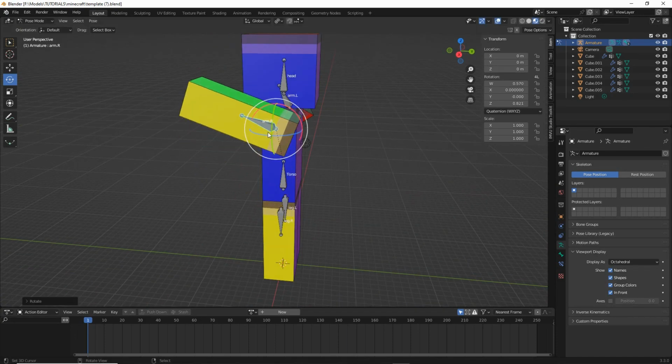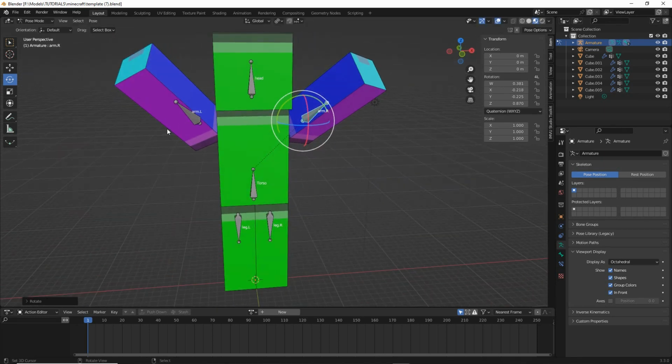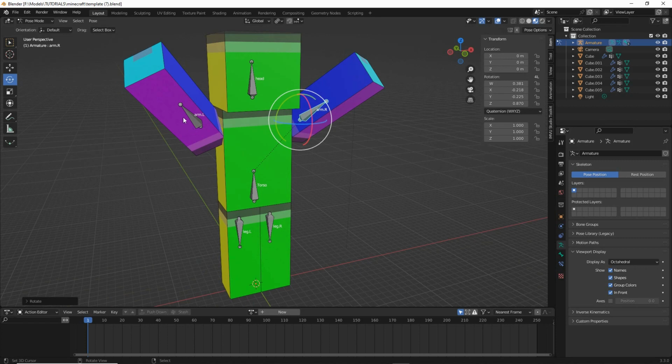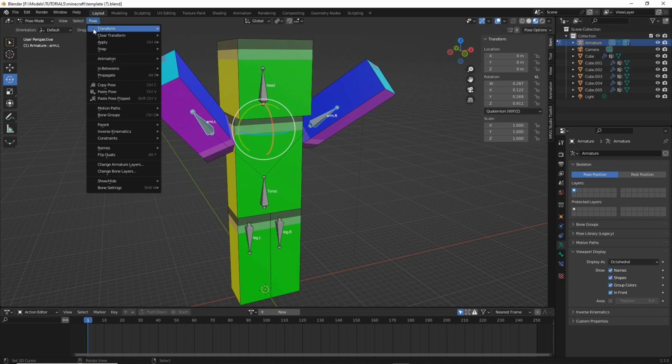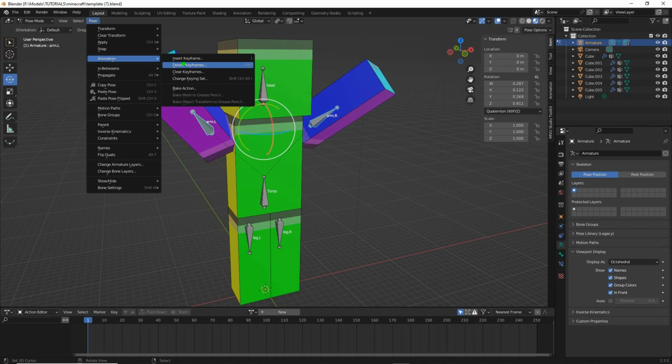Select our bones, so shift click to select both of them if we've moved more than one, and then from the pose menu, animation, insert keyframe. The shortcut key for this is the letter I. I'm using this quite a bit for animation. So pose, animation, insert keyframe.